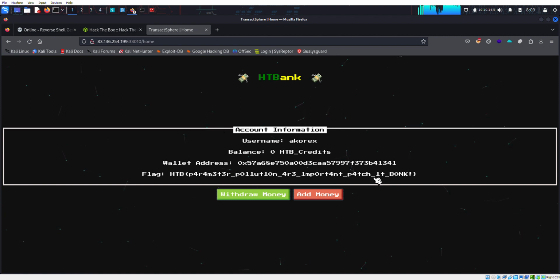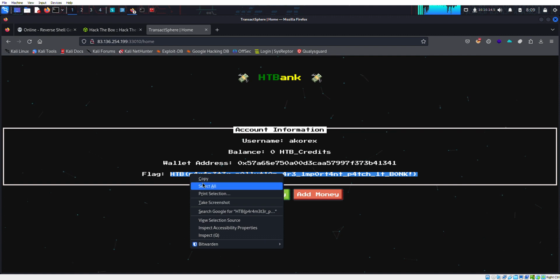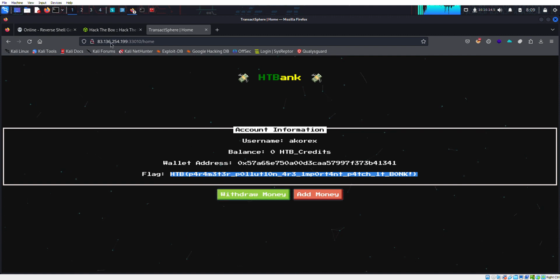So that's the machine. It's very straightforward, more of reading the source code, interpreting or identifying the vulnerabilities within the code itself. Let's copy this and paste it. Hopefully it's gonna work. But that's the flag, and that's how you solve it.